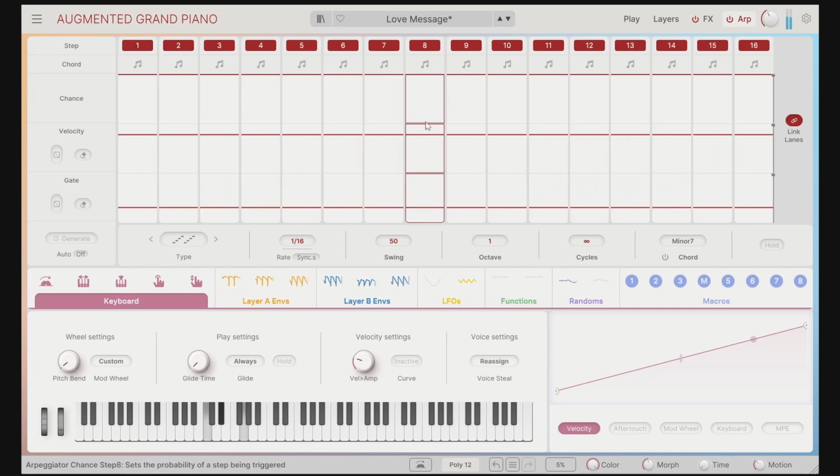Right here, since it will go to all the steps, you can click and disable some of the steps. So what you're doing is adding a rest to that step. And I'm still holding a chord. So yeah, again, you're just adding rests.